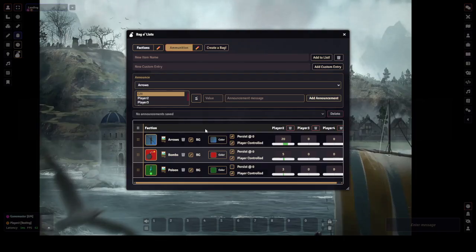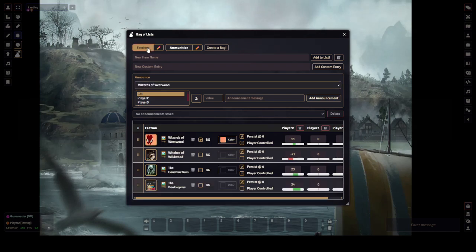Now, I do want to add in one other thing to this. We have announcements now. So announcements means that you can display a message to the player for different types of things. So I'll put an announcement, for instance, on the Wizards of Westwood. They've been cultivating a good experience. I'll select the GM and player 2 so they both get it, and we'll say that when the value is greater than or equal to 20.